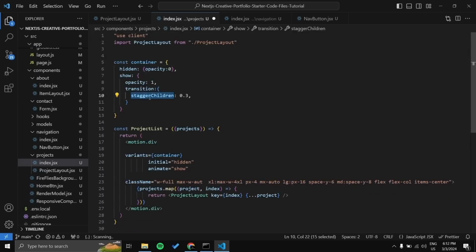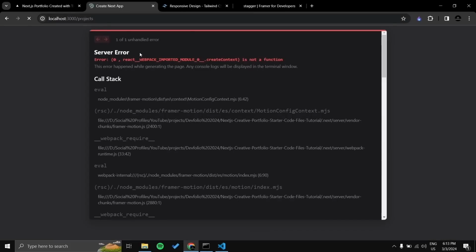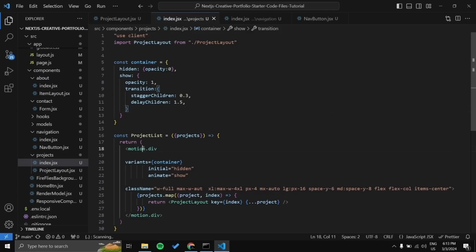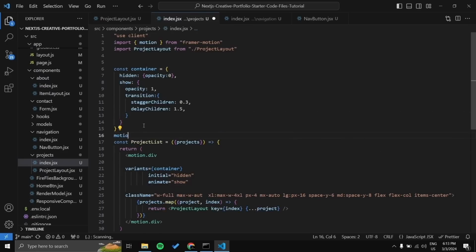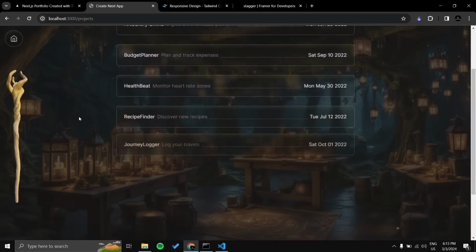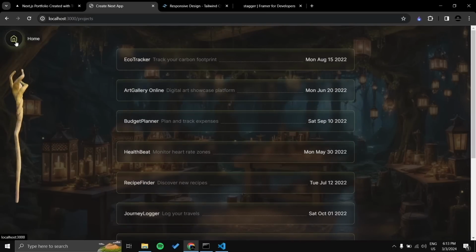So this stagger children is 0.3. Let's delay every children up to 1.5 seconds. Let's save this. Motion is not defined. And here it is. So let me reload this. And looks great. Now let's add the animation for this home button as well.